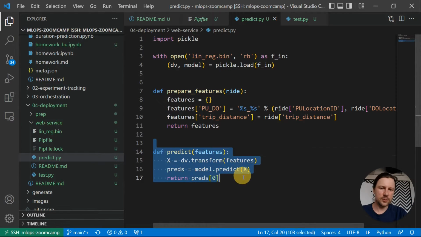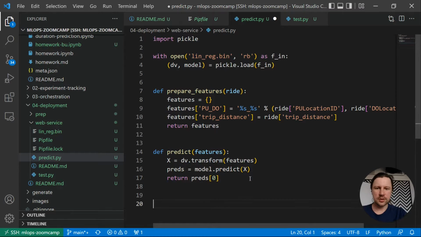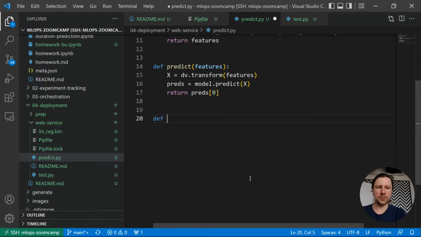We have almost everything we need, right? We have this predict function, we have prepare features. We just need to create another function that will be like a wrapper around these two, that will take requests, web requests, HTTP requests, and then score the ride that it gets in the request, and then return the prediction. So I'll call it predict endpoint maybe. And in Flask, usually they don't get any parameter, so we need to get this parameter from Flask.